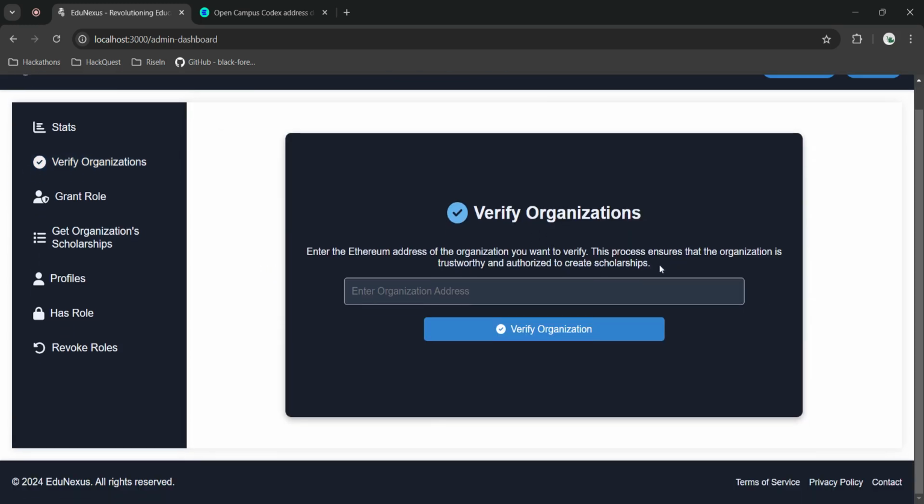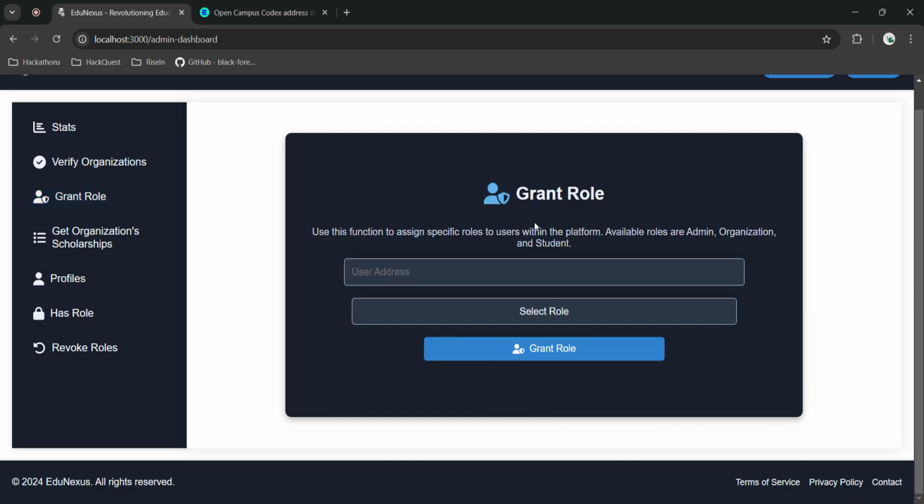So here's the verify organizations component. After an organization registers with us, they can't directly post a scholarship. They first have to get themselves verified, and we can enter their address and verify here. This is the work of the admin, to prevent any spam. Then we have the grant role functionality. We just need to enter the user address and provide them with the admin or organization role, basically to create new admins.